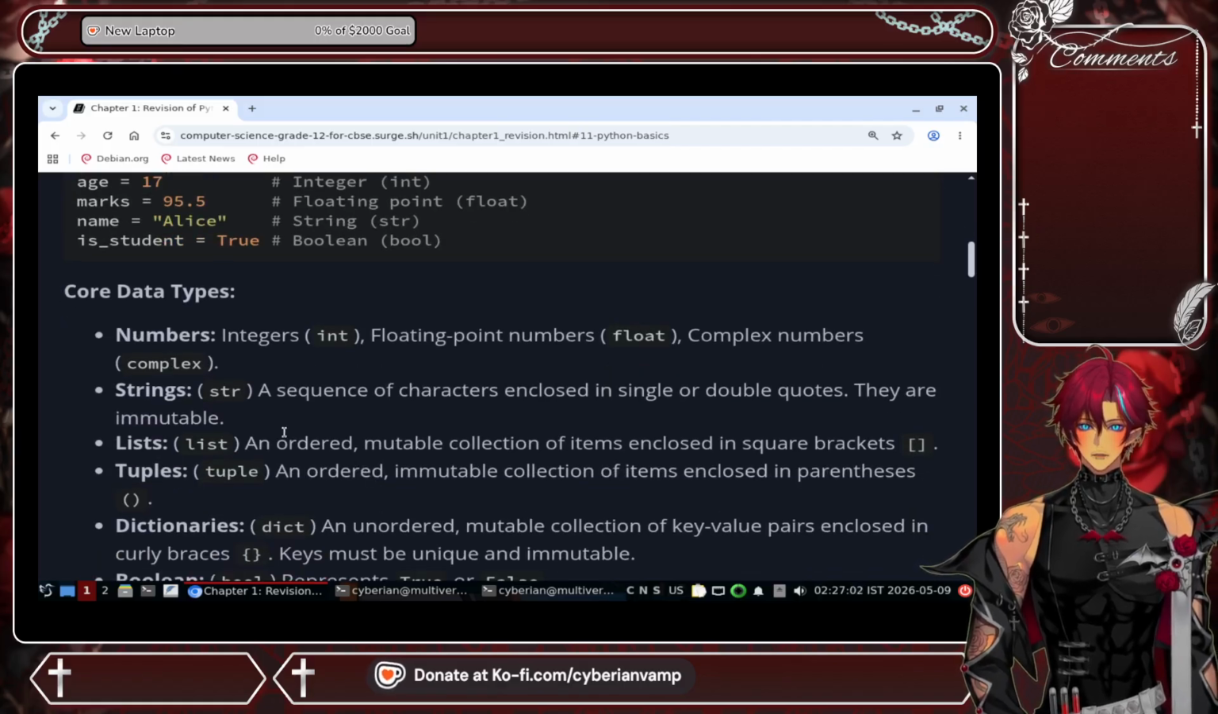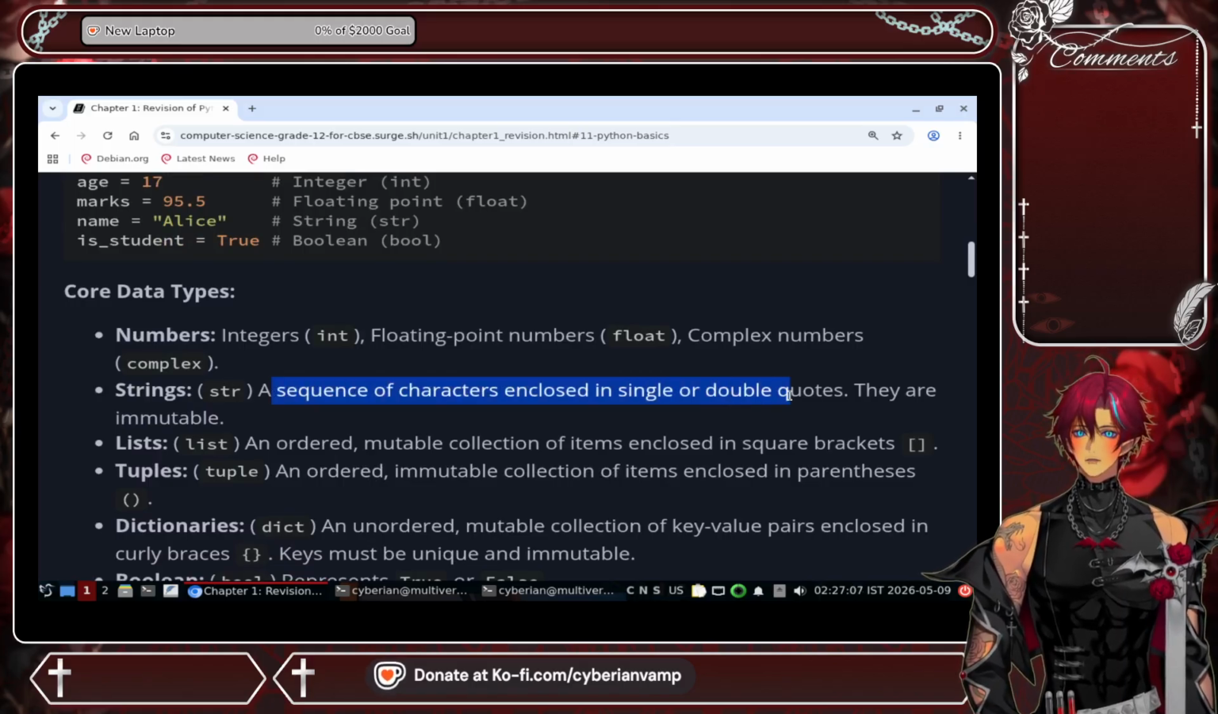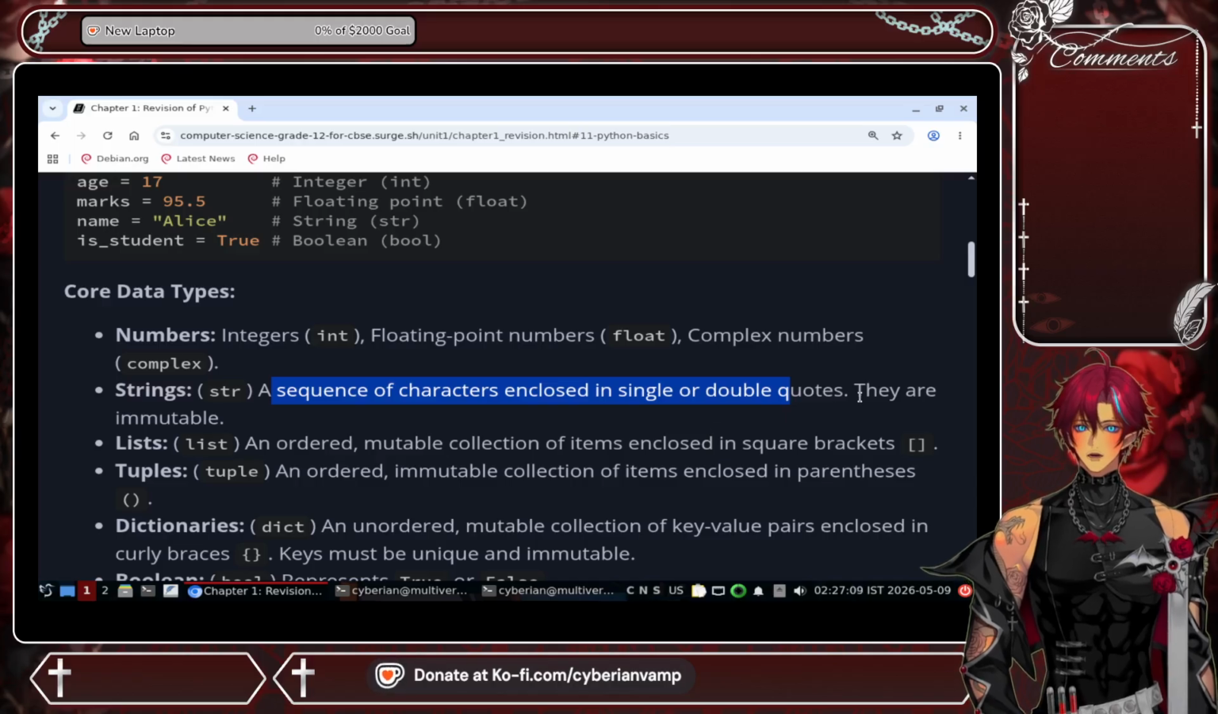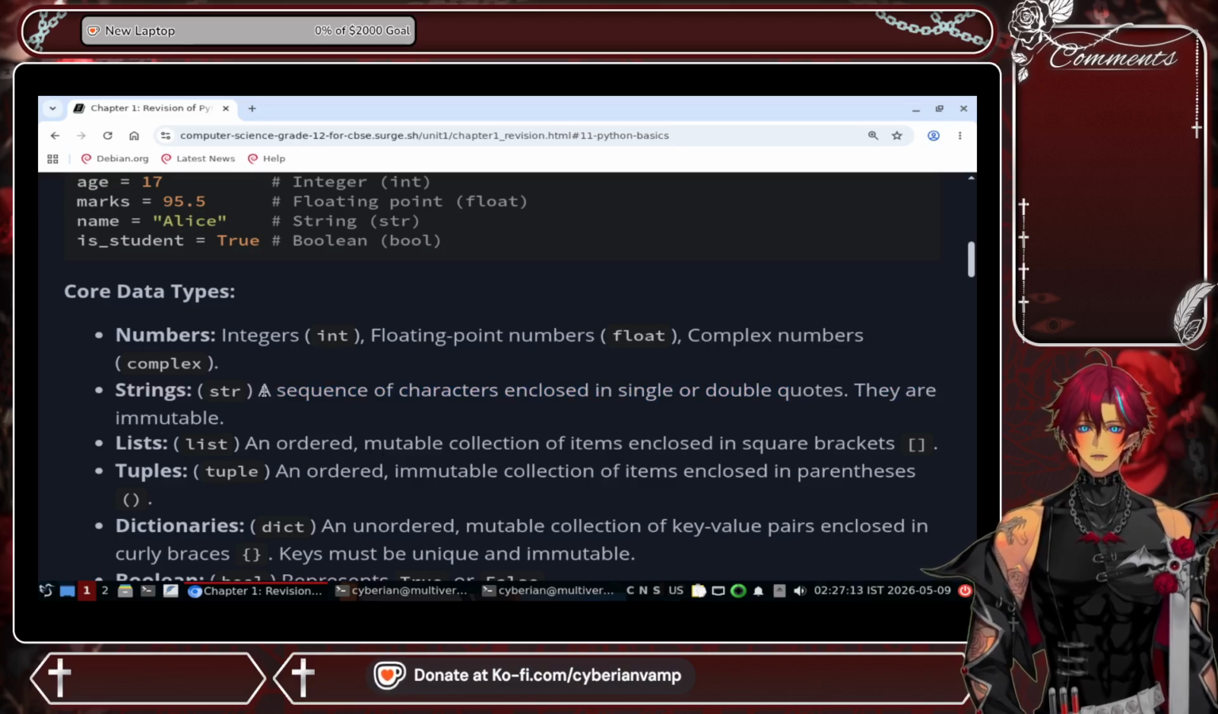Now, when we talk about strings, strings are basically a sequence of characters enclosed in single or double quotes, and they are immutable. So strings cannot be changed once they are created.